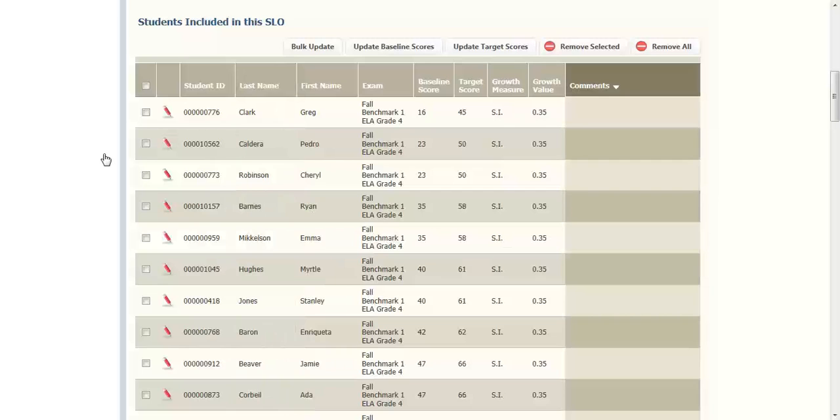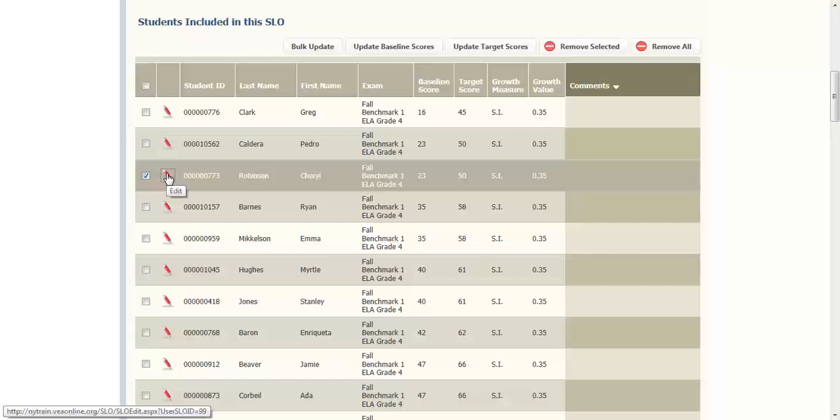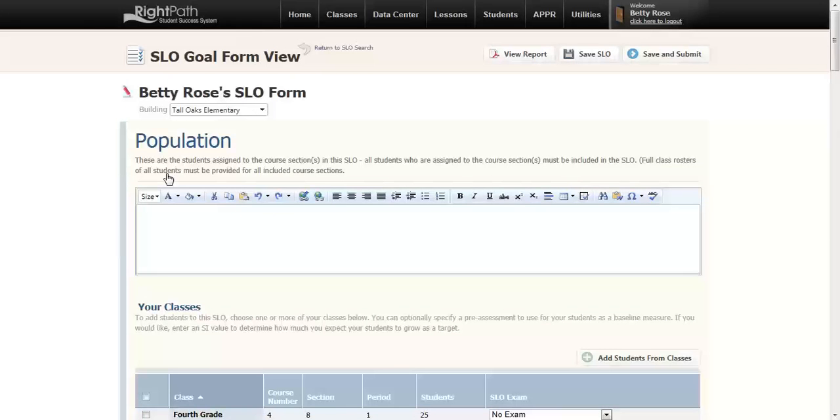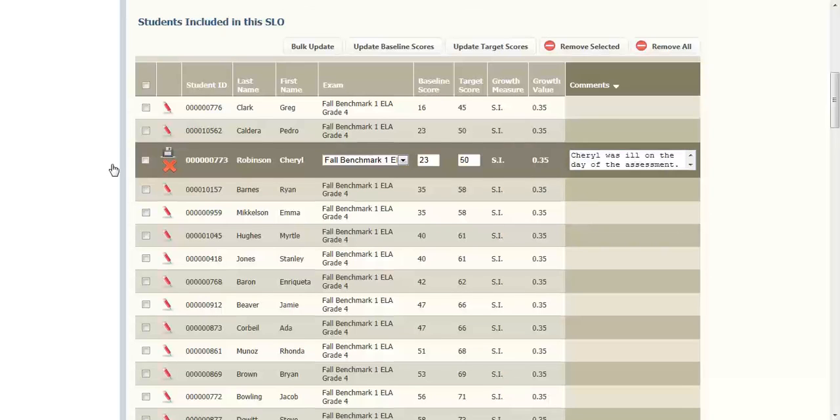Keep in mind that different target scores can be set for individual students or groups of students. To make changes to an individual student's baseline or target information, or to include comments regarding a student's scores, you can click in the box next to the student's name and then click on the red pencil. You are now able to make changes to the student's information or to add comments in the comment box over to the right-hand side. After making changes to a student's information, you can save the changes by clicking on the disk above the red X next to the student's name.